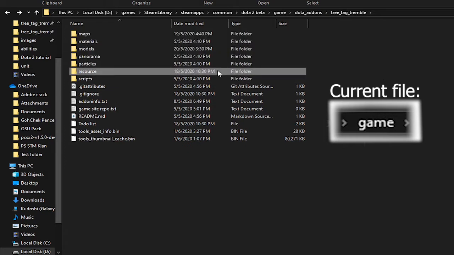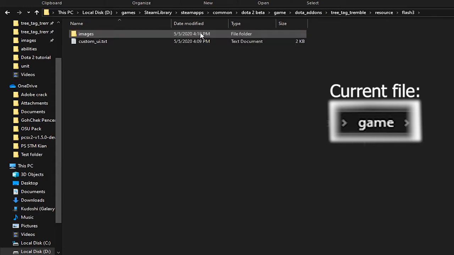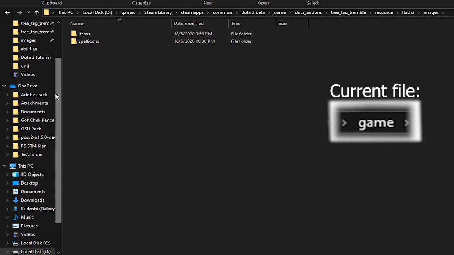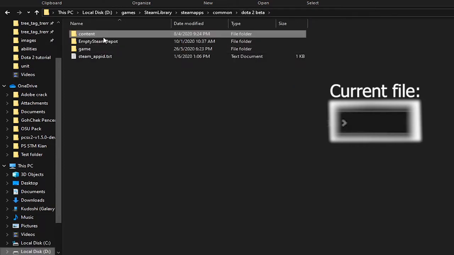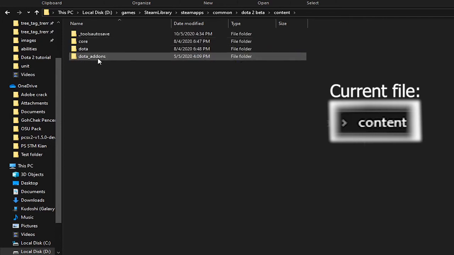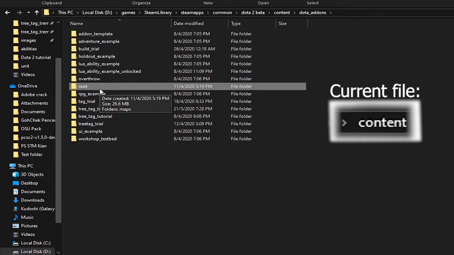Except for this resource folder, which I might make a new video about in the future, but for now, it is a place where you put your images of your items and your spell icons. Now, another place where your custom game mode exists is on the content side. The content side, which is in Dota 2 beta, instead of game, is in the content. In content, Dota add-ons, and in whichever add-on name it is, as an example, Tree Tech Tremble.